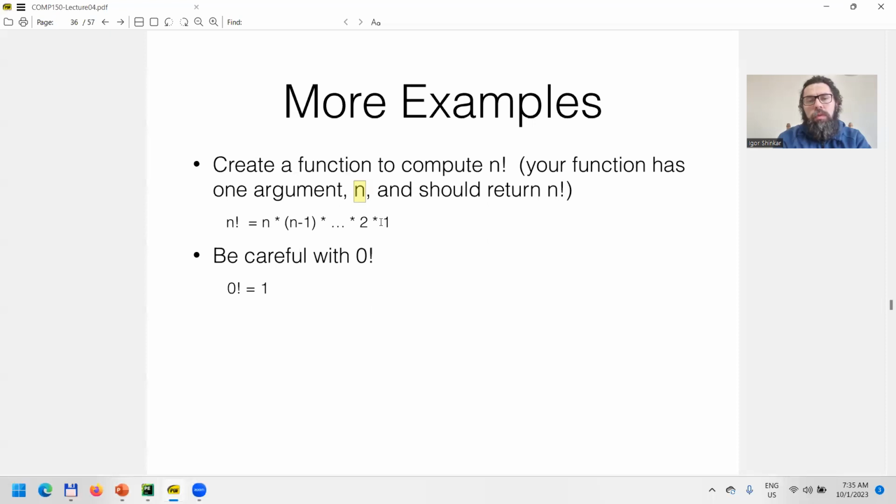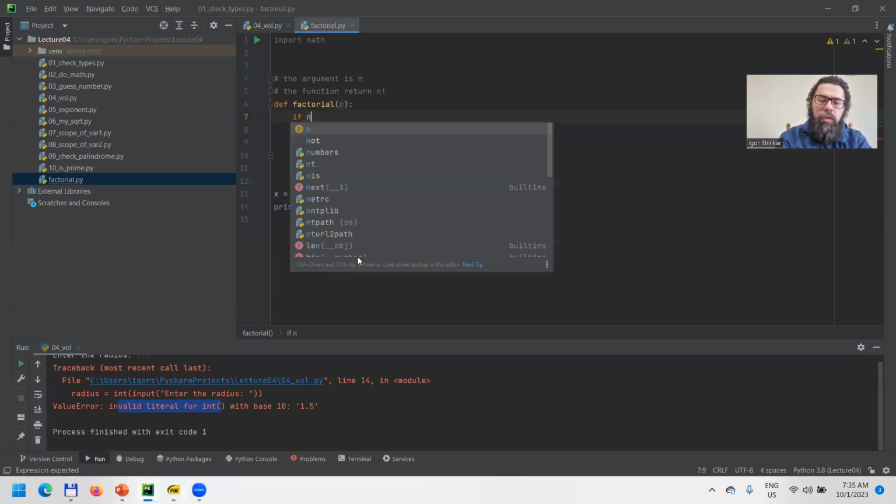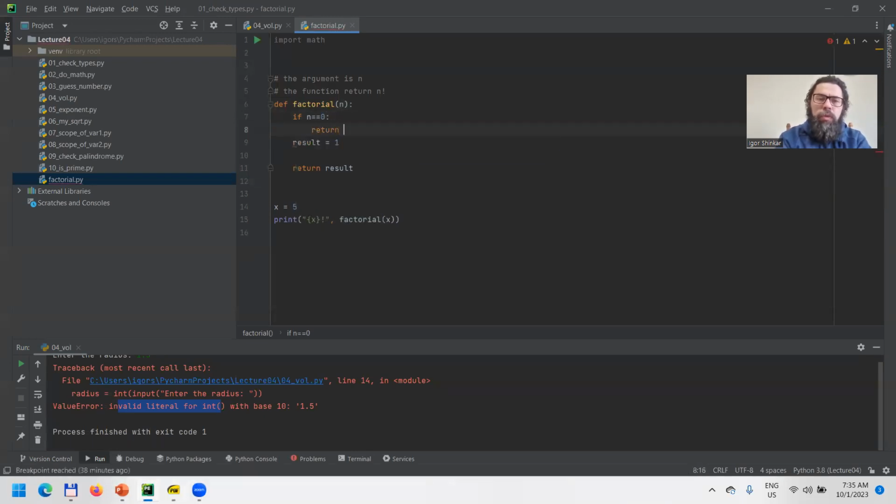So what do we need to do? We need to multiply 1 times 2 times 3 up to times n. Oh, and it says 0 factorial is 1. So let's just get rid of this silly case. If n is 0, simply return 1. Otherwise, from now on, assume n is greater. In fact, if n is equal to 1, we can also return 1. Right? So let's assume that n is greater than or equal to 2, and here's what we do.